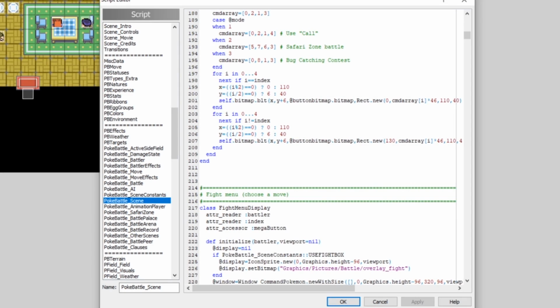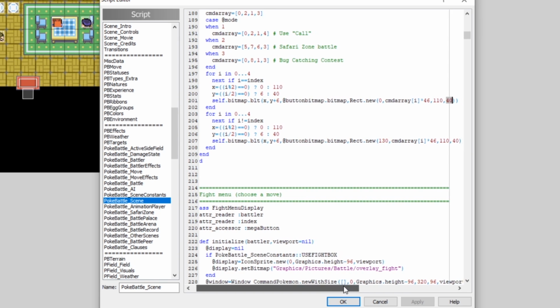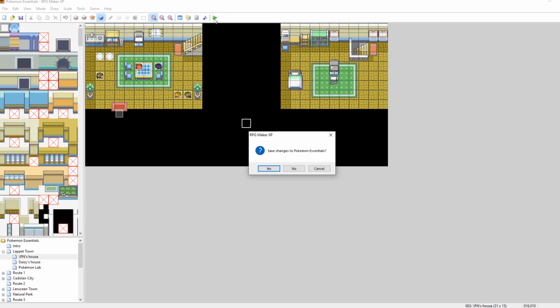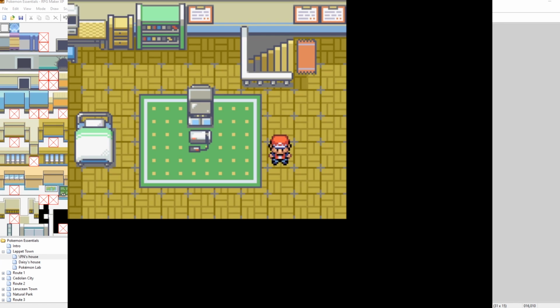Alright, so to align it even better, I also added this +6 here to the Y. So we've got 110, 40, Y plus 6, then 110, 40, Y plus 6, 110, 40, 110, 40. Now it looks a little bit better. My problem before was that the arrows were a little bit too high up on the text, and now that Y plus 6 pushes it down 6 pixels, and everything looks pretty good now, I would say.